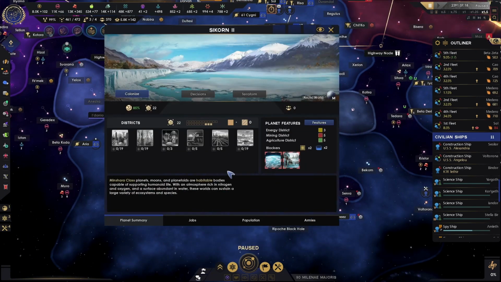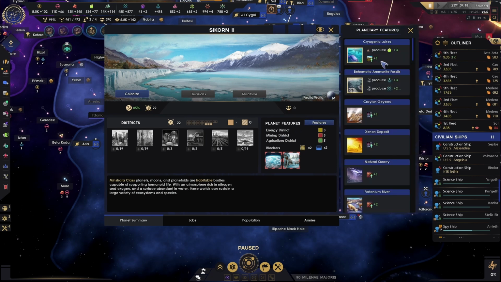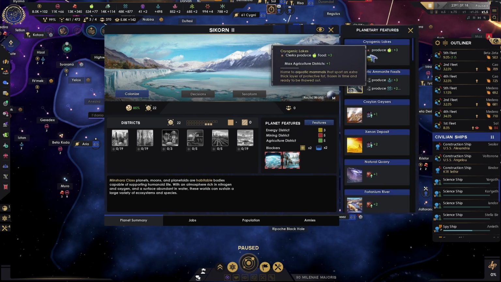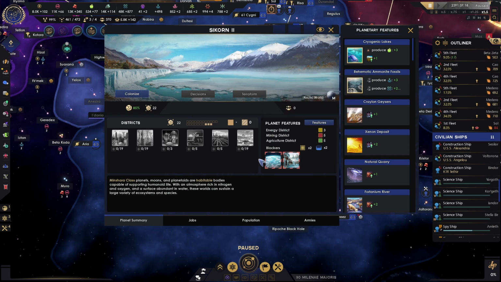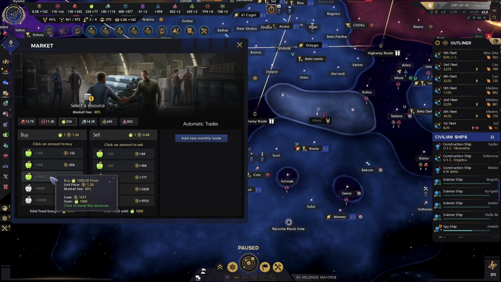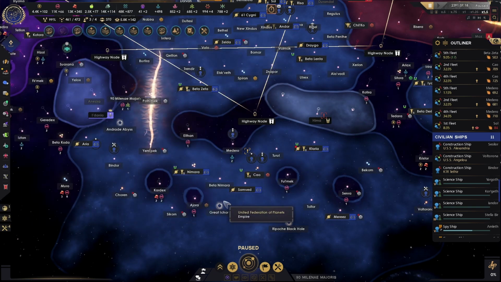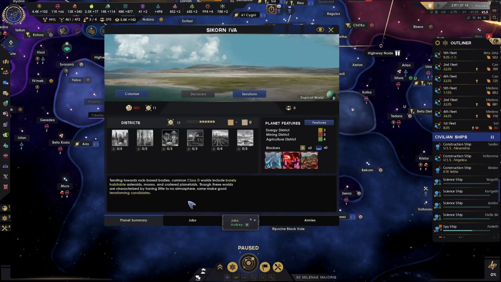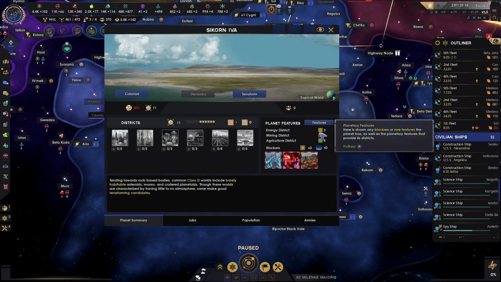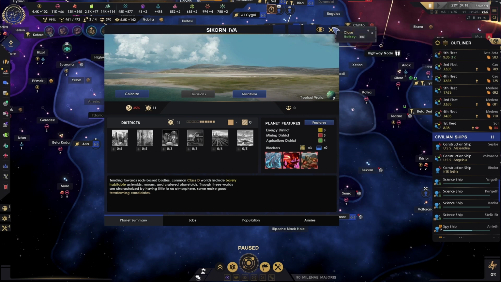Ooh, there's a size 22 class M planet down here. Man, I've been slacking. Clerks produce food. Research. Oh my god. Why have I not colonized this yet? I don't have the food to colonize. I mean, I could buy more food, I guess, again. Hard on the old money buying all this food. All right, so this one. No, that's not the one we wanted.